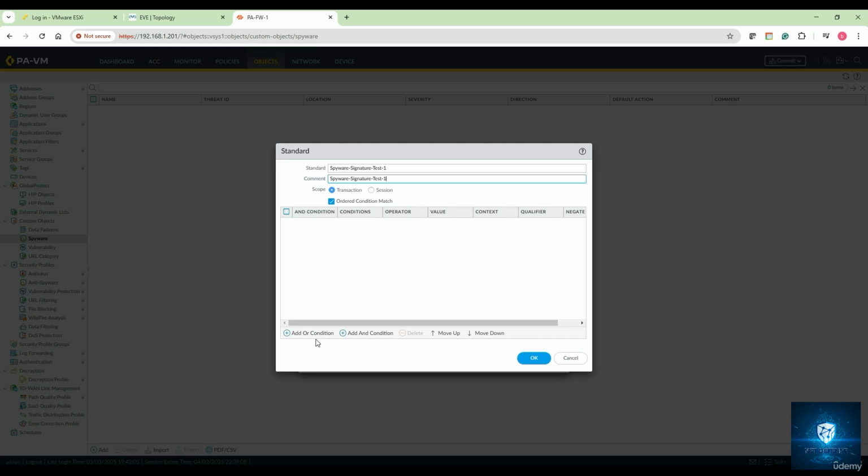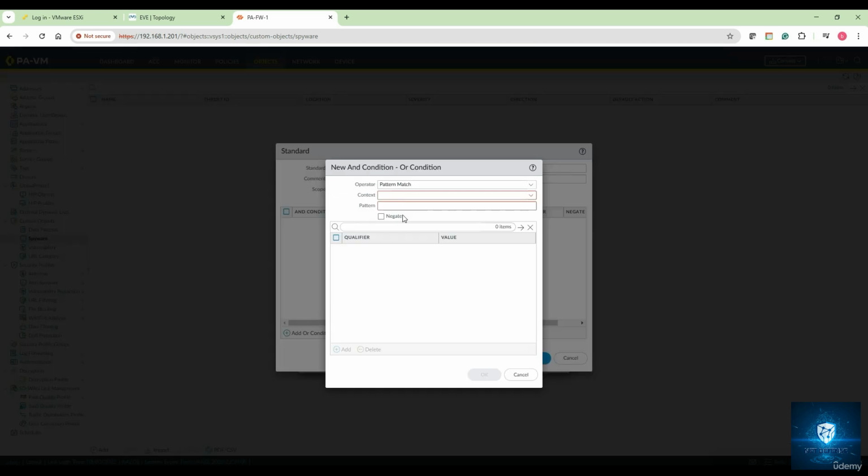Could be an or condition, or could be an and condition, right? So or condition means if I have, let us say, 10 signatures, if any of the signatures are matching, then that will be part of the or condition. And if it is, let us say, an and condition, that means for all these 10 signatures defined here, every signature has to match for that particular traffic. Okay, so let's say I define an or condition, and I can define, based on multiple parameters or multiple operators I have here, which can be less than, equal to, greater than, or I can define a pattern match.